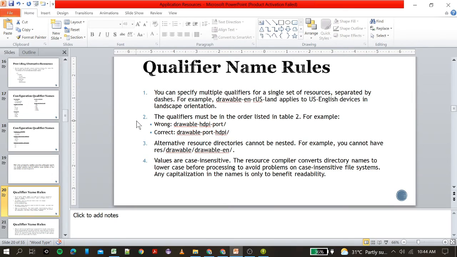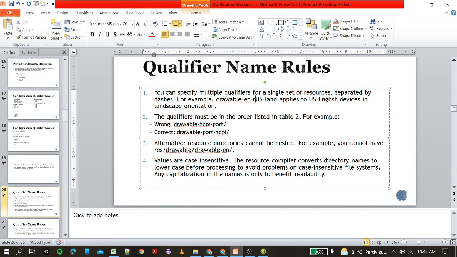So, sa pag-create ng mga qualifier name rules sa ating alternative resources, ito yung mga rules na dapat tandaan. You can specify multiple qualifiers for a single set of resources, separated by dashes. For example, drawable-en-rUS-land. Region ng US pala yun. Region ng US. So, it applies to US English. Ano? Sa US, na ang language nila ay English, na ang devices ay naka-orientation ay landscape.